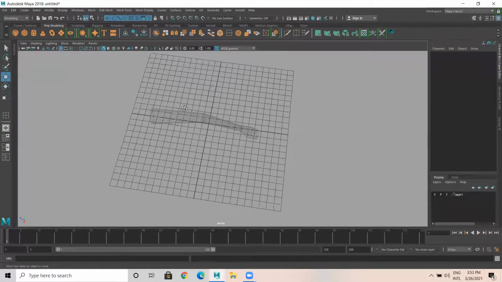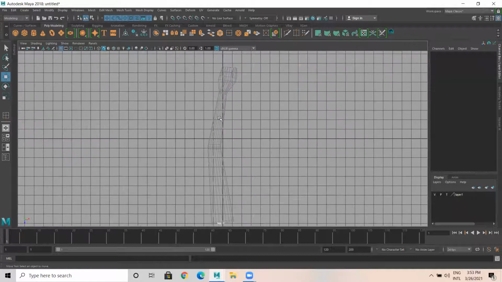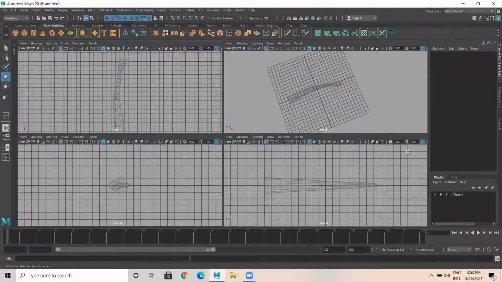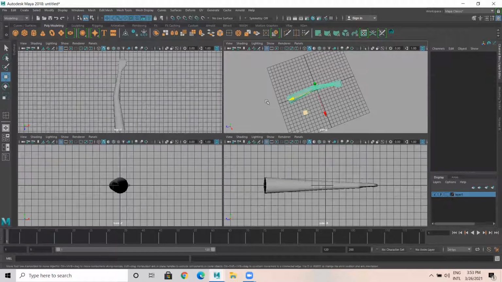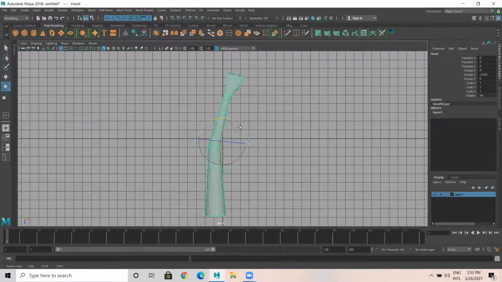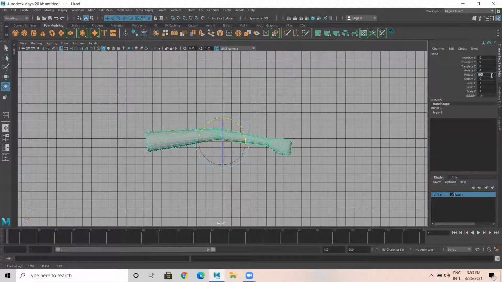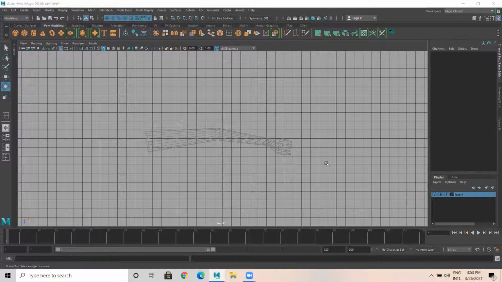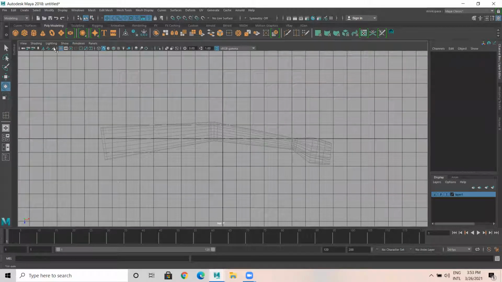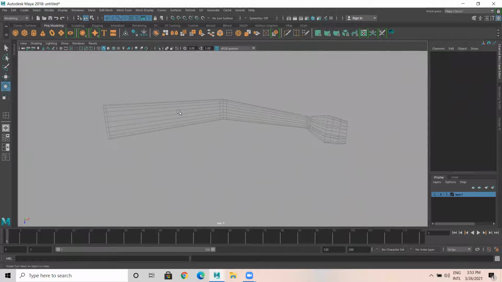Now go to top view. In top view, the model has to be rotated like this. I'll select the model. In the top view, let the hand model be like this. Then Modify, Freeze Transform, Edit, Delete by Type, History. I'm selecting this, the template mode. So I'm in top view now.